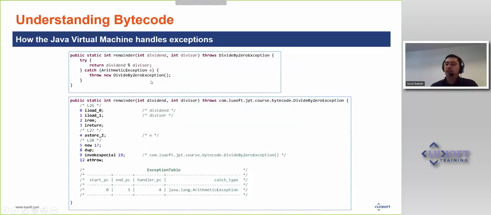Let's take a really useful example of how the Java virtual machine handles exceptions. I chose this method, which is called remainder. It has two arguments: the first one is dividend and the second one is divisor. Inside it, I return the modulo operation of these two, dividend modulo divisor. If an error occurs, I have to catch that error and throw a divide by zero exception. This is my user-defined exception.